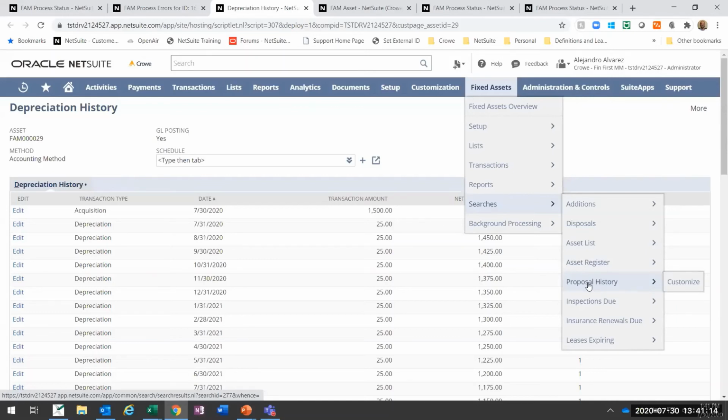So if you want to see which asset was created when you run an asset proposal of 10 assets, you can use this proposal history to match it to the asset. And then you have other things like inspections due, inspection renewals, etc.